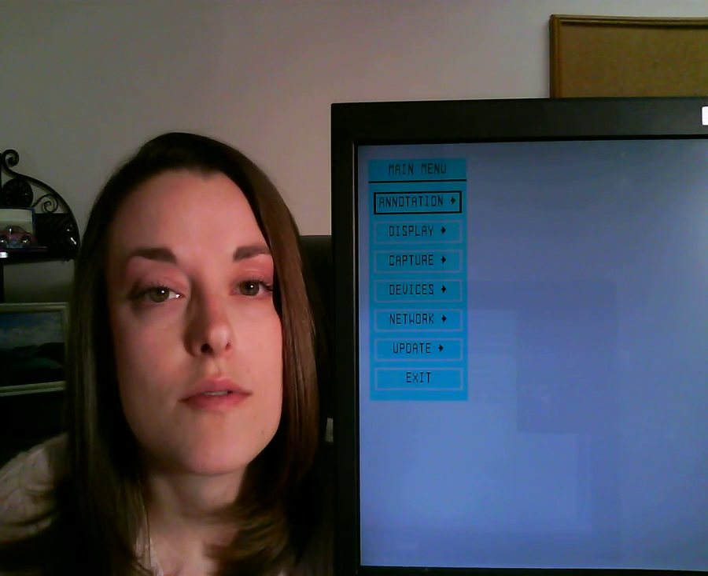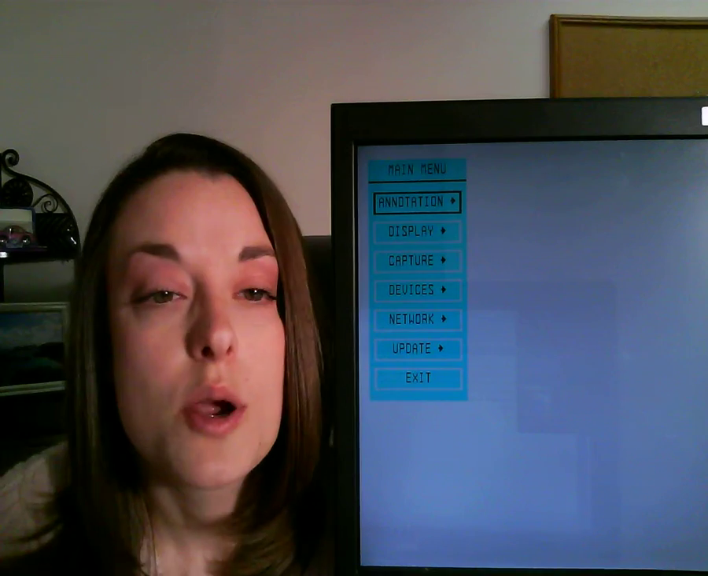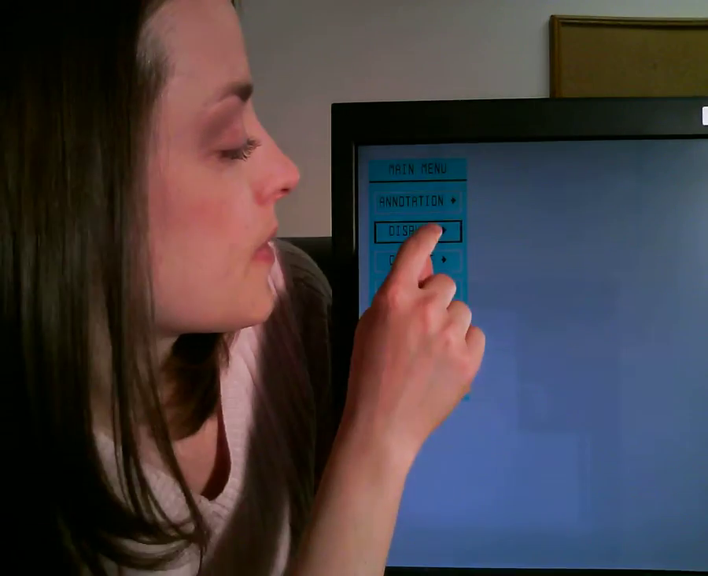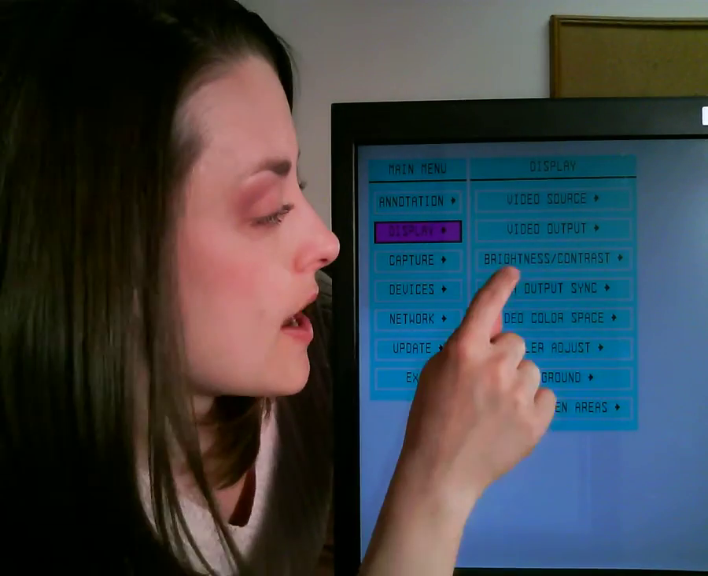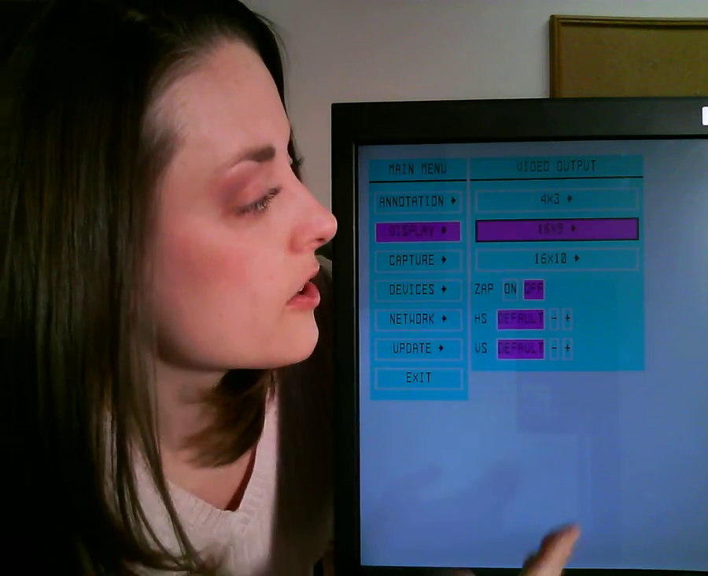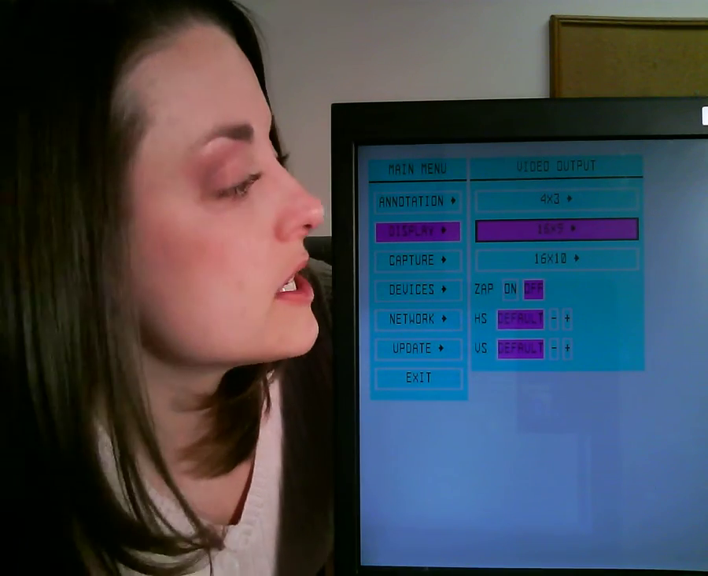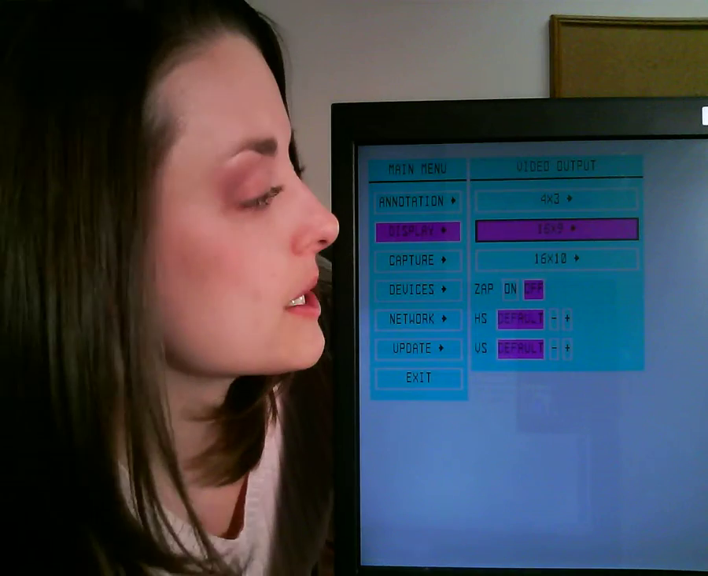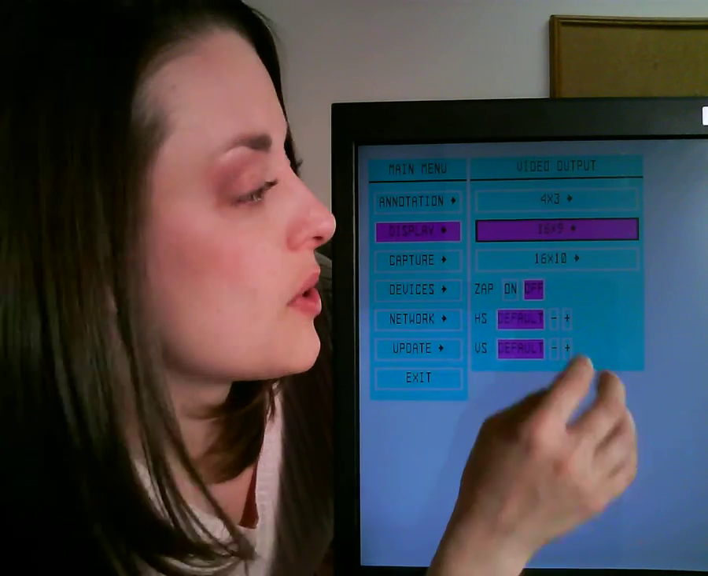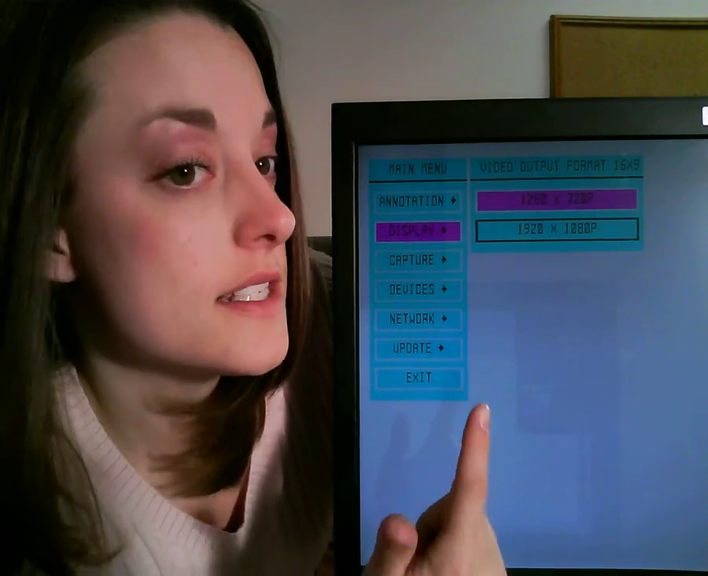You can set the output resolution in the PointMaker setup menu. Press Display, and then Video Output. Here you're given choices of three different aspect ratios and different resolutions within those aspect ratios. We're going to select 16 by 9, 1920 by 1080p.